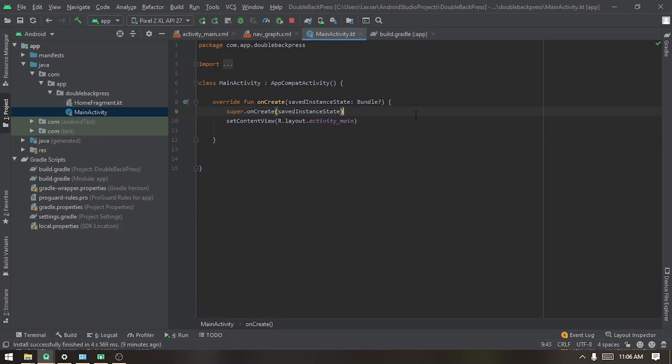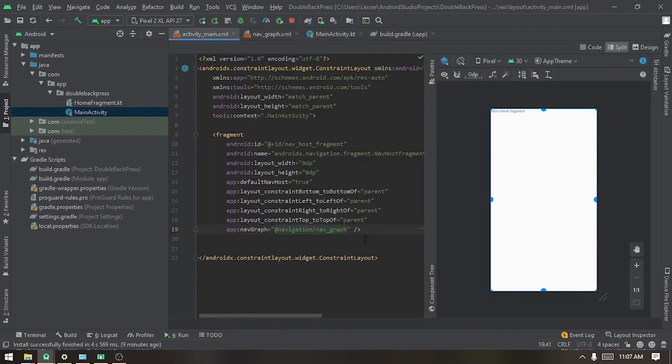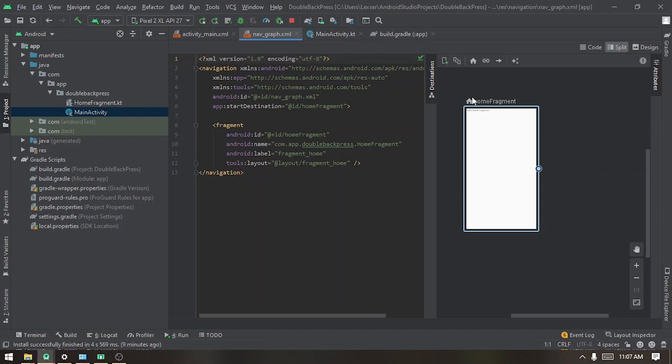Today we're doing a very simple application whereby we use a double back press to exit our application. Over here we are using a navigation component. In the main activity we set our navigation host fragment, right? And this host fragment has one fragment, which is named home fragment. You can name it anything you want.